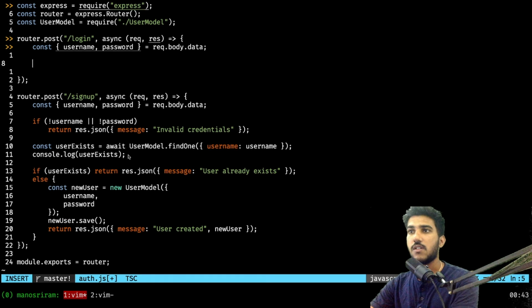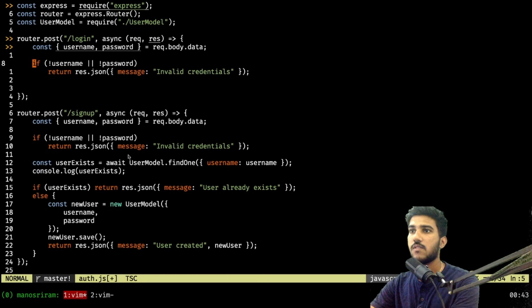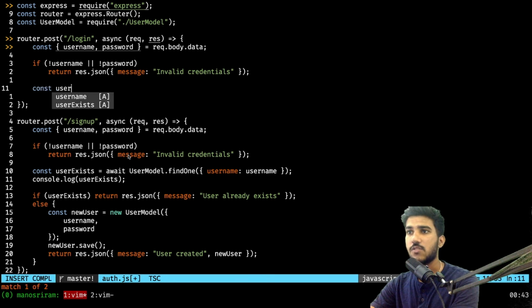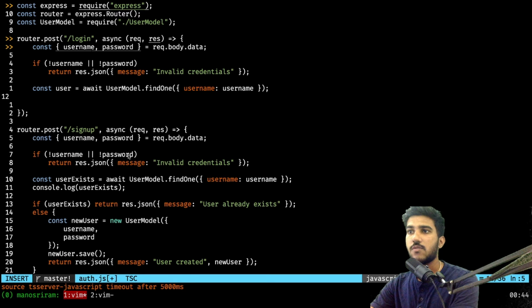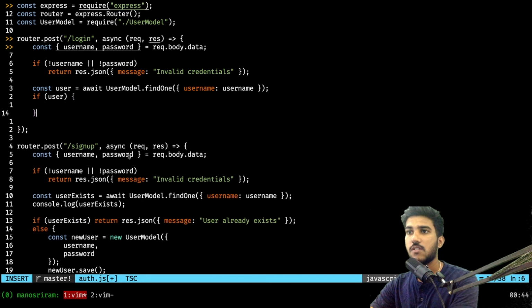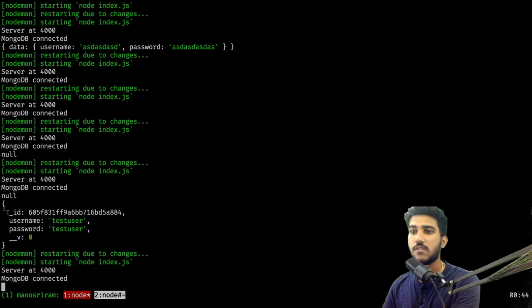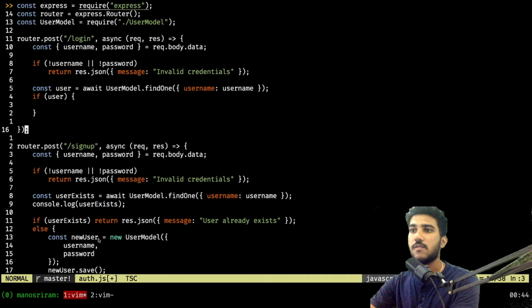So similarly I will copy this validation here, and if all data sent from the client is valid, then I will say const user equals await userModel.findOne with the same username. If the user really exists, we actually tried to log the user before. So let's see what it has. You can see that it has an ID, a username and password, so we can take that directly.